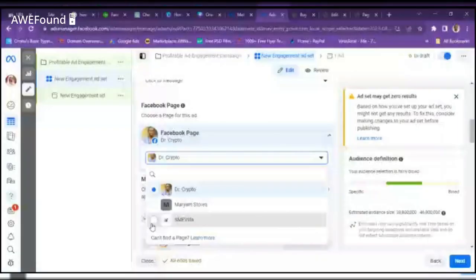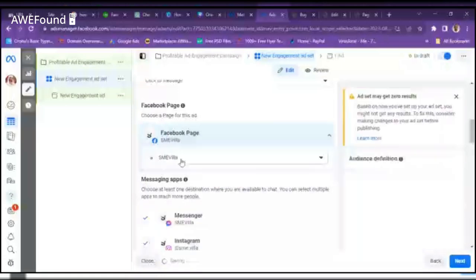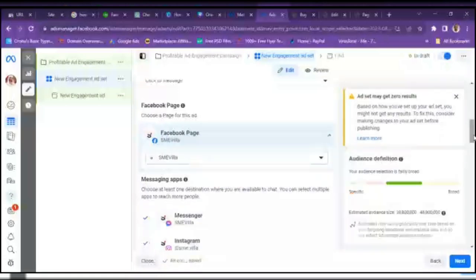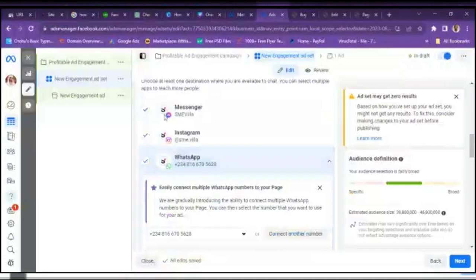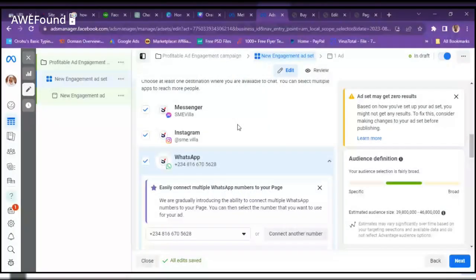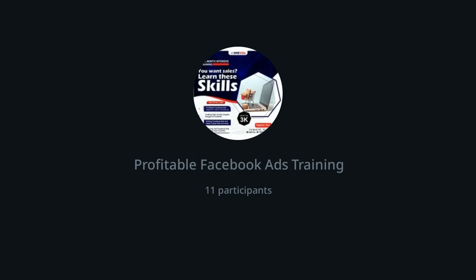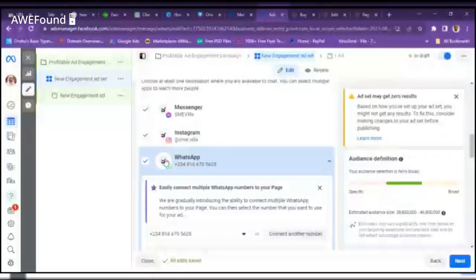Can you see this SMA Villa page, right? And the moment I clicked it, you can see that Messenger is showing up, Instagram is showing up, WhatsApp is showing up, because the page is connected to Instagram, to Messenger, and to WhatsApp. So if you want to run WhatsApp ads, want to direct people to your WhatsApp inbox, you must have a business WhatsApp connected to your Facebook page.